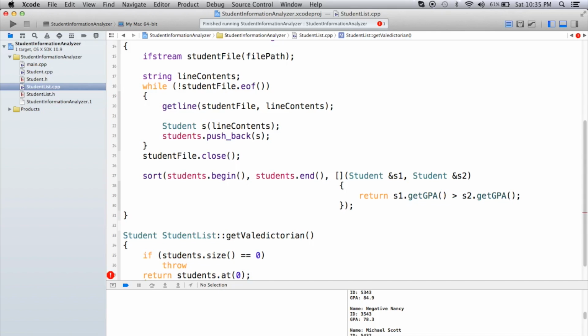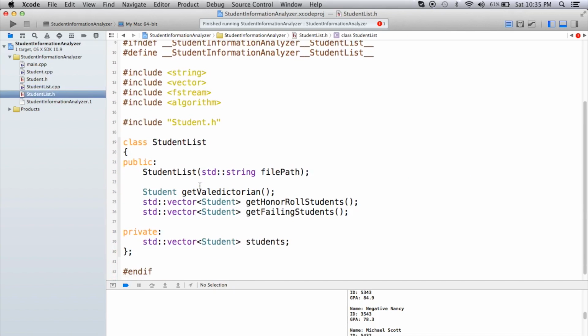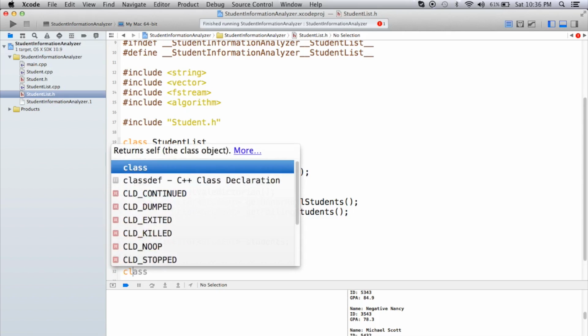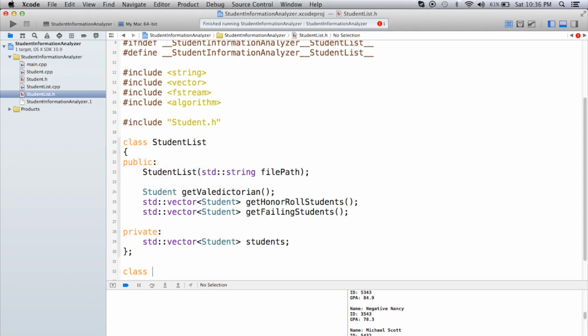But what we're going to have to do is create our own exception class. Believe it or not, this is much easier than you might think. All we have to do is go into our header file right here. I'm not going to create another code file. You could if you wanted to, but this is such a small class that I don't think it needs its own header file. Some people's coding styles are different. So anyways, we're just going to create a new class and call this NoValedictorianException.